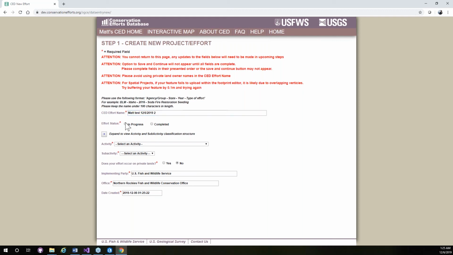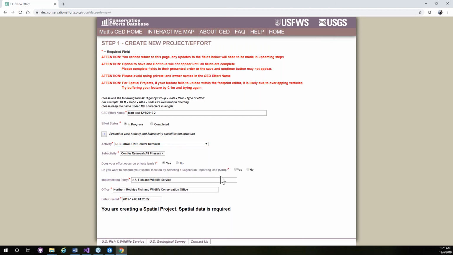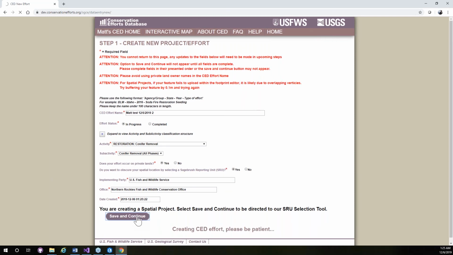I'm going to do a couple of things here. We'll select conifer removal. Now, Justin will probably talk about this in depth, but if you select yes to does your effort occur on private lands, and to obscure it, when you save and continue, you'll get to the SRU Footprinter web tool. It does take a minute to load.